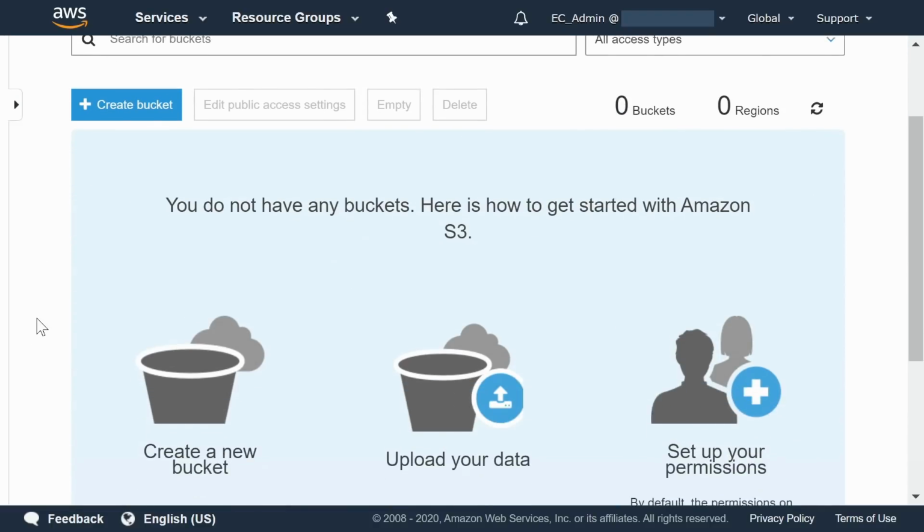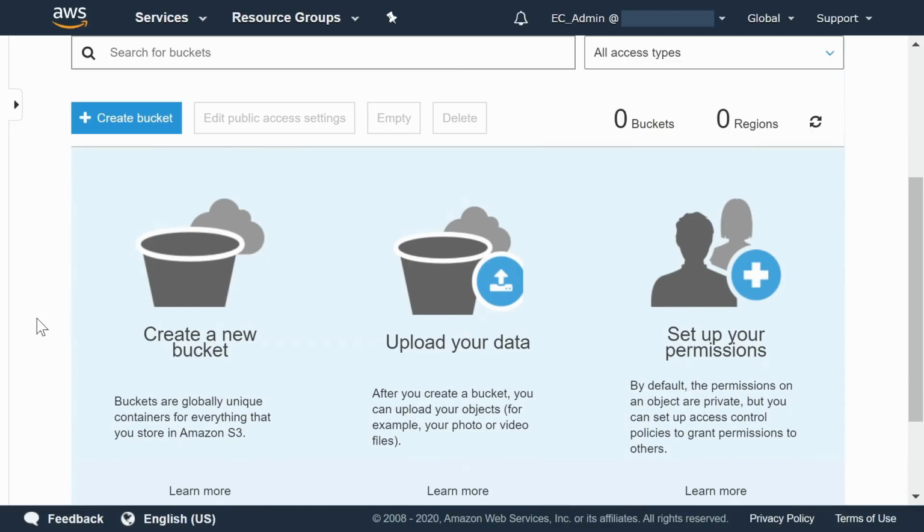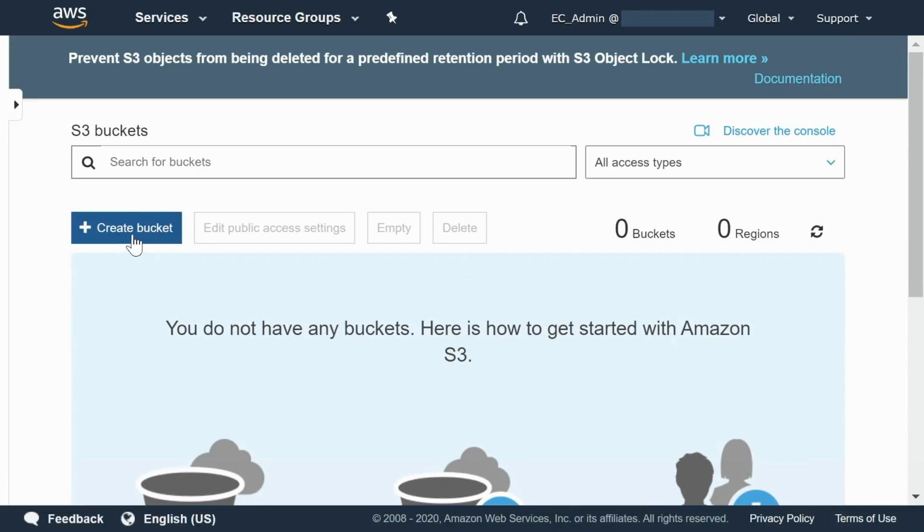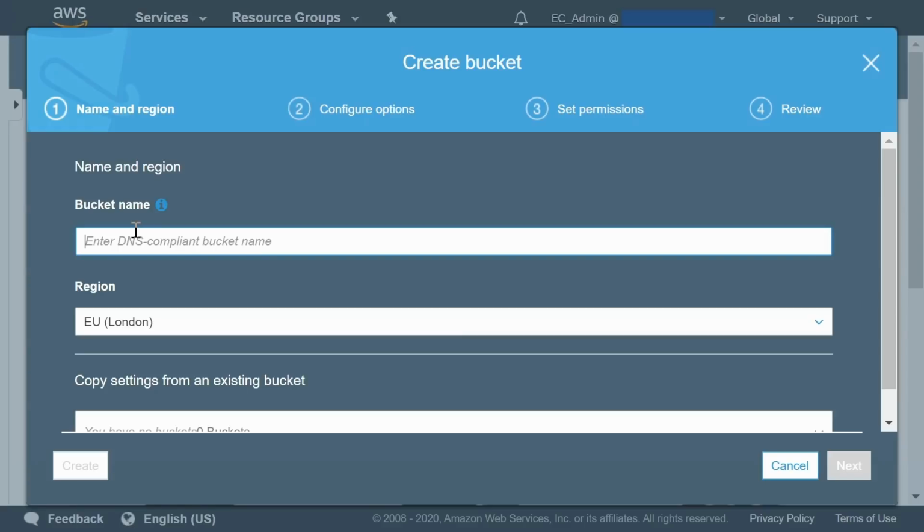And as you can see, we don't have any buckets at the moment. It's got a nice little graphic telling us what to do. But fairly obviously, we need to click on create bucket. And a bucket has to have a unique name across the whole Amazon Web Services system, so you won't get away with something like test. I think I'll use explaining computers.